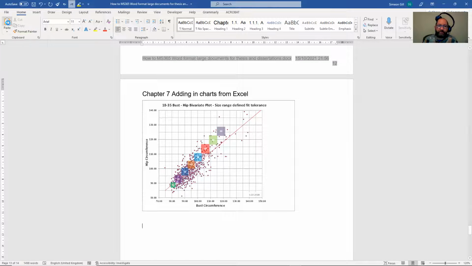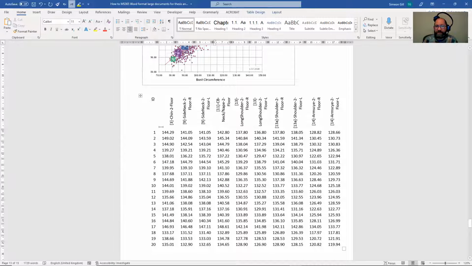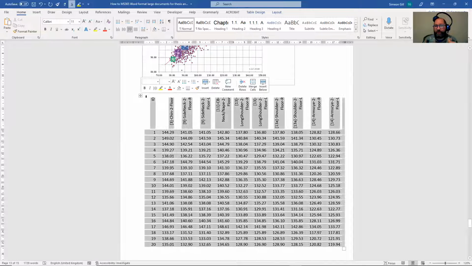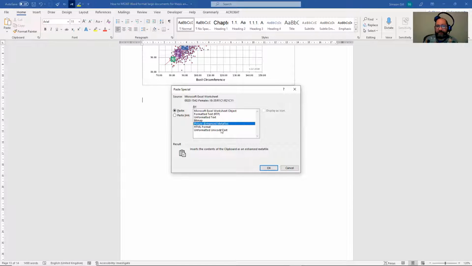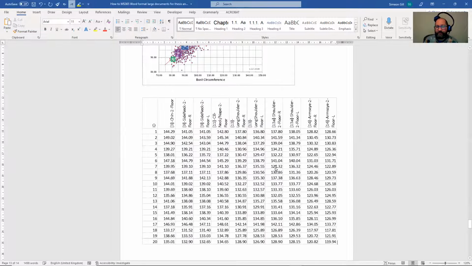Now you can just paste and this drops it in as a formatted table, in the Excel format. But I tend not to want to deal with data like that because it's a bit messy. So rather than doing that, I'm going to again paste special and pick enhanced meta file from this as well and say okay.